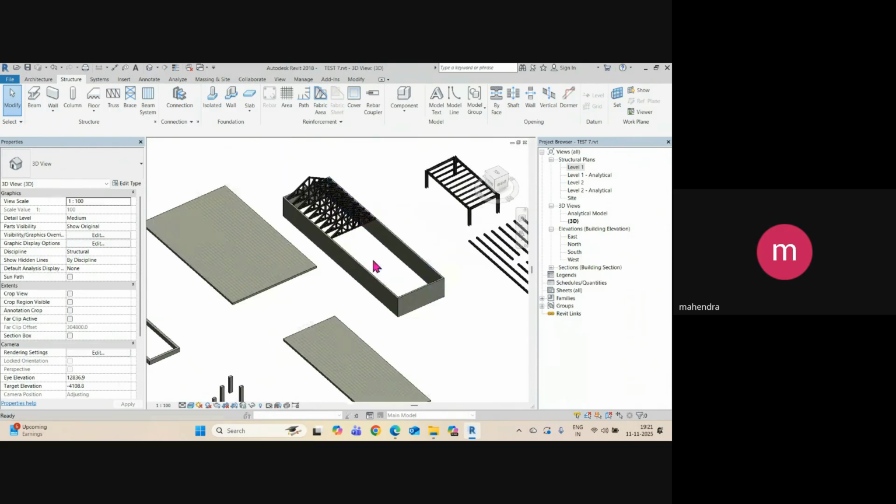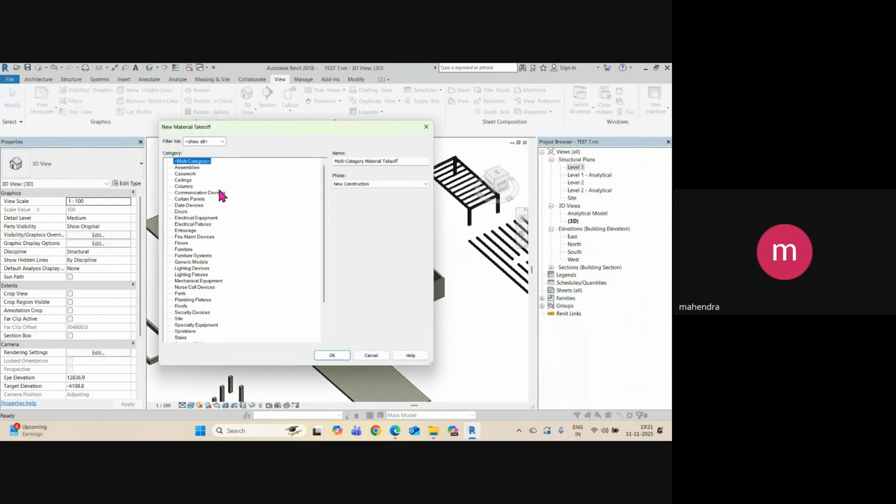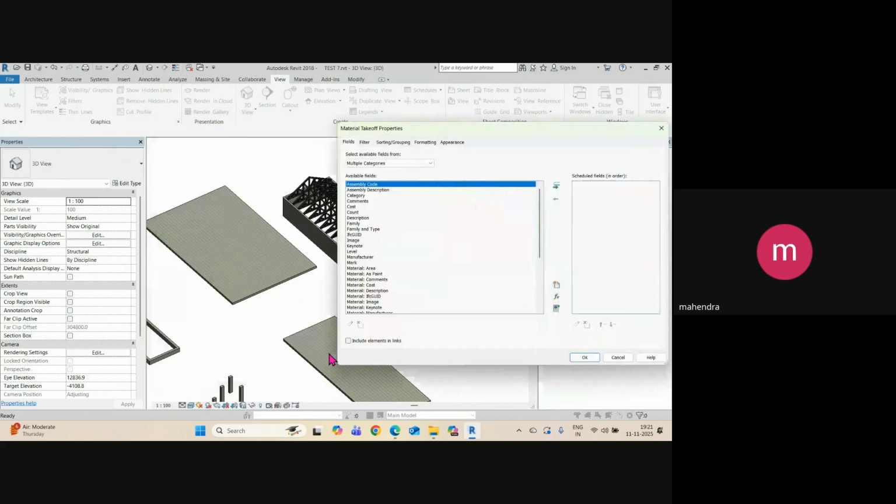and concrete walls. So how to create it? You need to go to View, click Schedules, and say Material Takeoff. In our takeoff list, we have slab, column, and beams. So I will go with Multi-category and say OK.